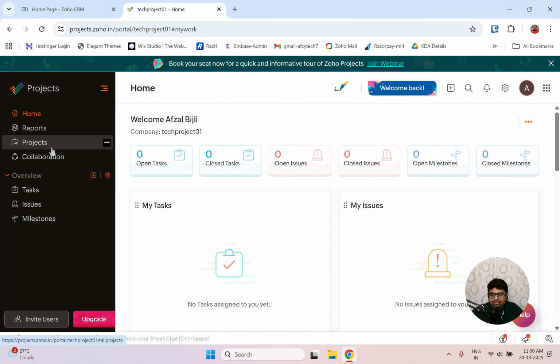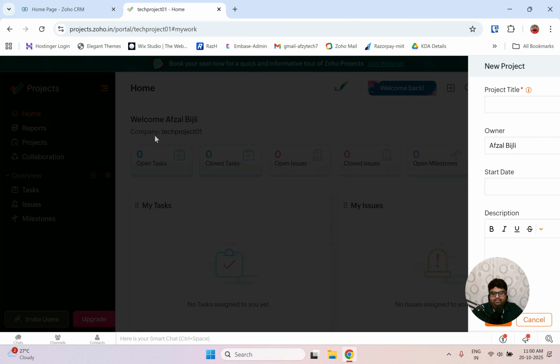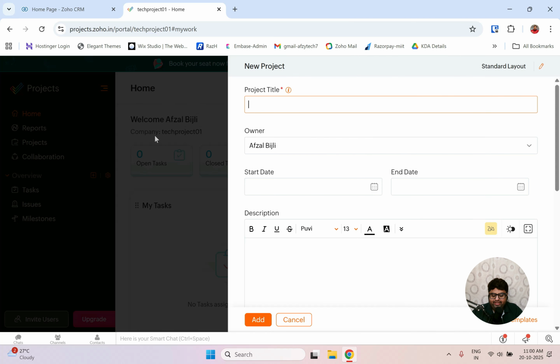On the projects left hand side, just click on the three dots and click on new project. Okay, just click on it. So what is the new project title you are going to give? Let us say, or maybe, employee management system. So you are going to build an employee management system using Stack.